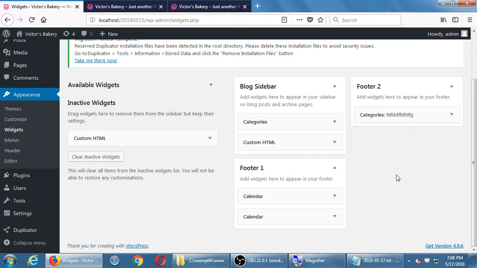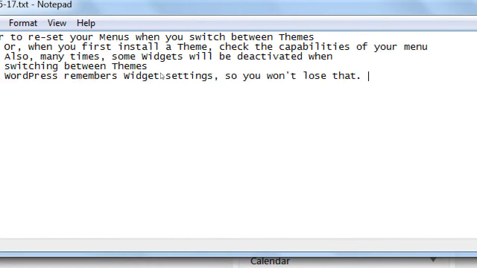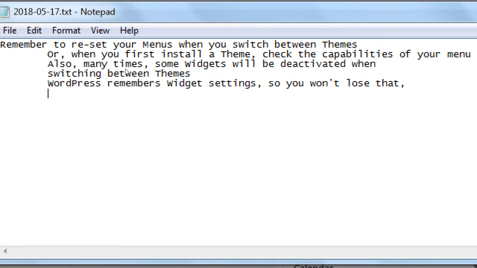So it does remember your customization from when you switch from theme to theme, but the first time you switch away from a theme to another theme, it may not know where to put them, so it puts them in inactive. But here then, switching back to the original theme, it remembered how it was all set up. And when you switch from theme to theme, your placement or your setup remains.